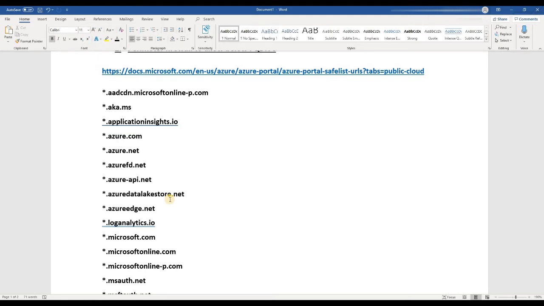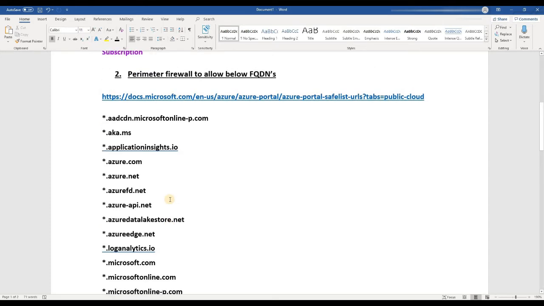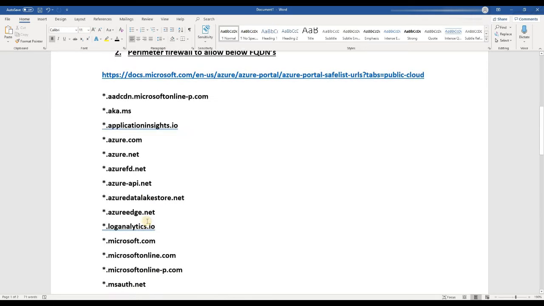Just in case you don't allow the proxy configuration on the Skybox server side, and the server has to rely on the perimeter firewall as the only way to access the internet, in that scenario you would definitely need to allow all these FQDN domains in the perimeter firewall. Okay, I hope I'm making sense so far.